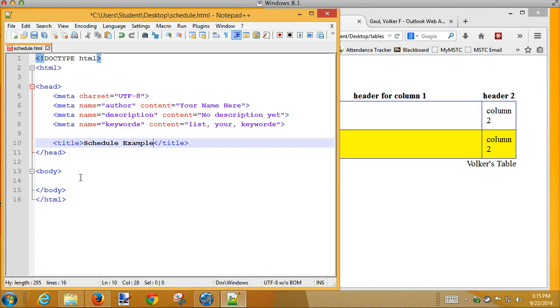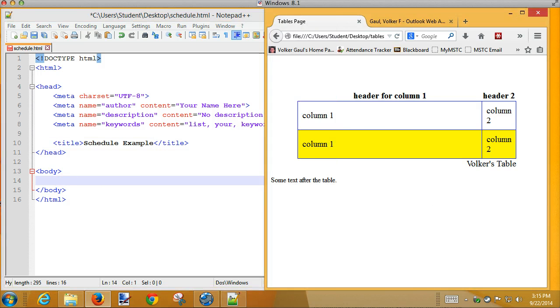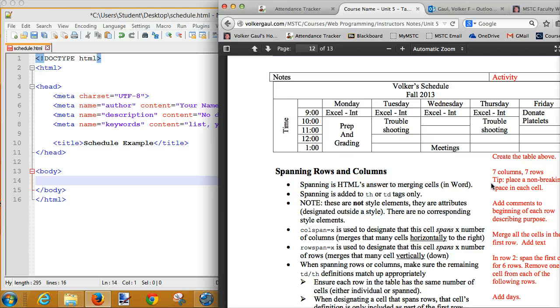And now, as I mentioned before, I want a plan. Well, I've got a plan. It's already laid out here. And what I'm going to need to do, and what we haven't learned how to do yet, is the spanning of rows and columns. The merging is what it's called in Word. In HTML, it's called a span. We haven't figured out how to do that.